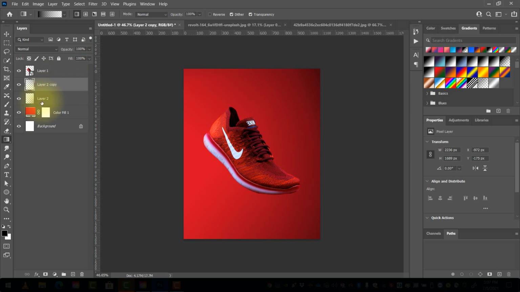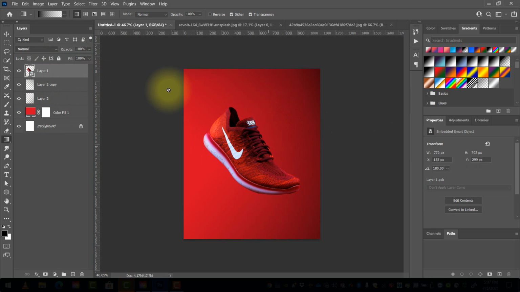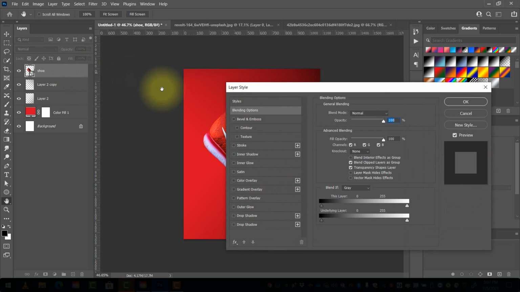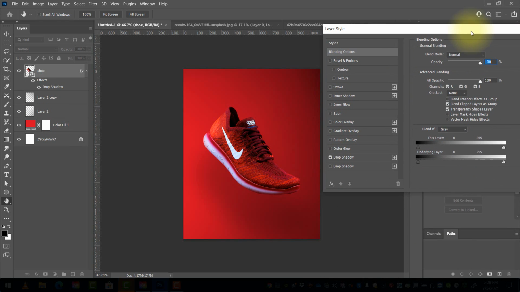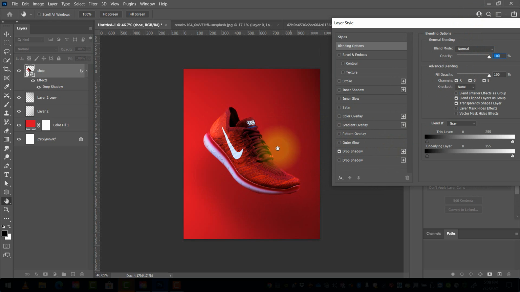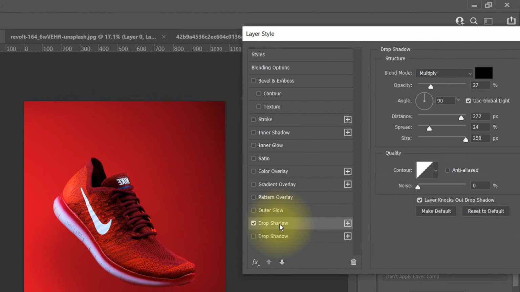Now I'm going to do one more, because what I want is a drop shadow on the shoe now. So I'm going to double click and rename the layer here to shoe. Then I double click on my shoe layer, and that will bring up my layer style. I'm going to do drop shadow. Right now the drop shadow is here. Because the light is coming in from here, I want the drop shadow on the right side of the shoe. So I'm going to go into the drop shadow and change the angle.